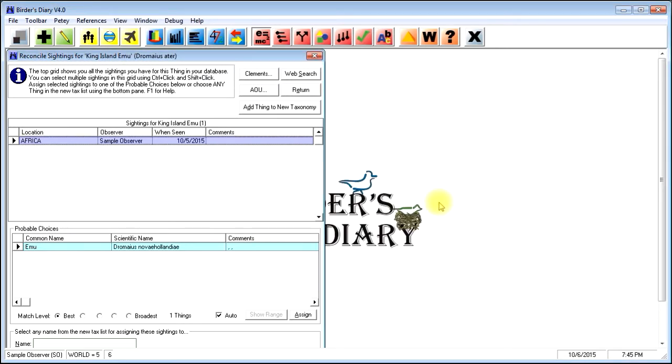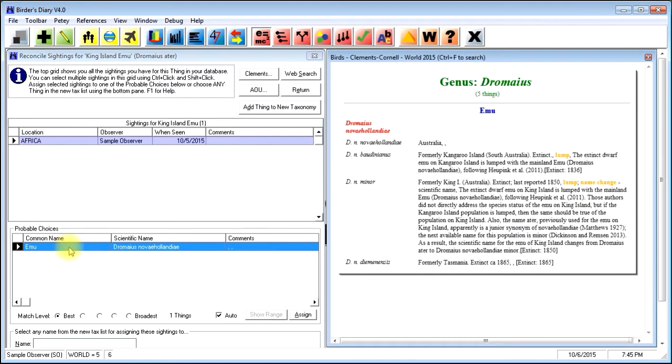Okay? So I'll click OK on that, but I want to see what happened. So let's click on this emu. Let's see here. We have a lump. Formerly Kangaroo Island emu, I guess, extinct. The extinct dwarf emu. Okay, this is not us. Ah, here we go. This guy. Formerly the King Island emu. It's extinct. Last reported 1850. We do a lump. Clements did a lump and a name change. The extinct dwarf emu on King Island is lumped with the mainland emu.